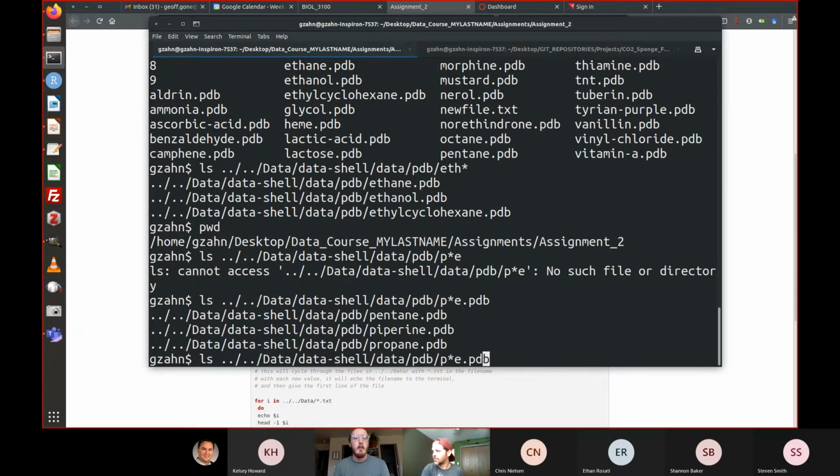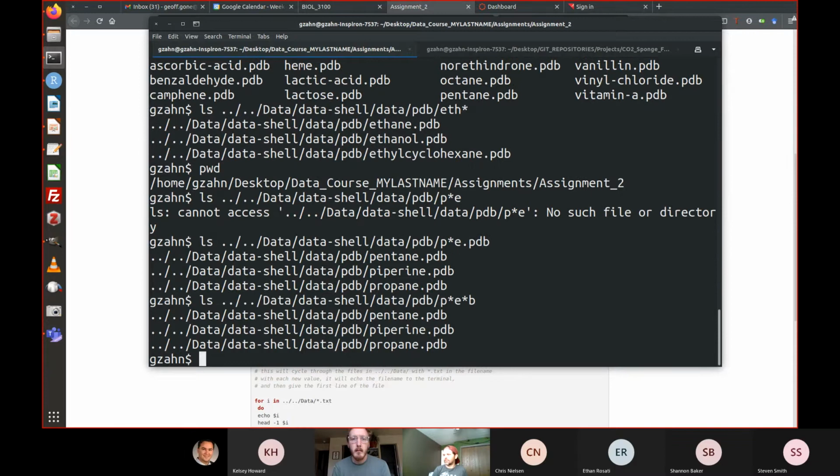Okay. I'm going to try something crazy. ls ../../data-shell/data/pdb/p*e*.pdb. Why did that work? We got the same result.